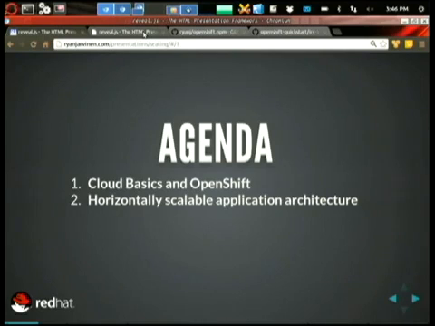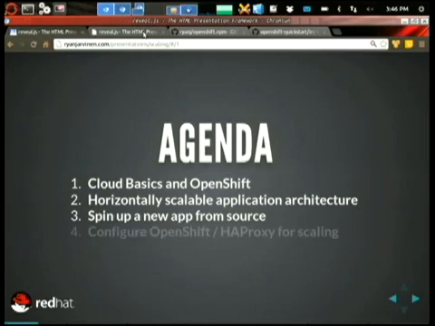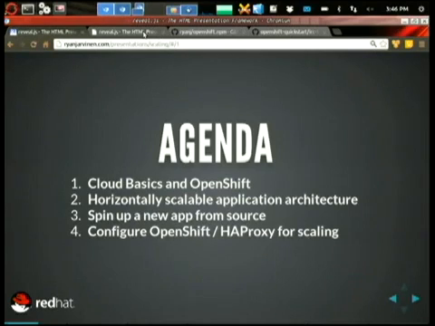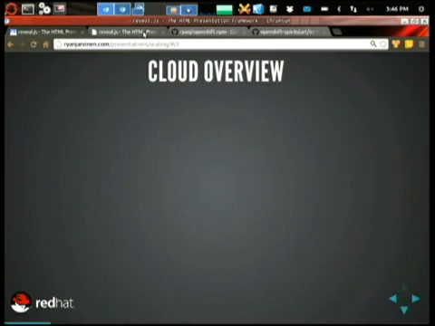I'll cover what a horizontally scalable application architecture looks like. Hopefully some of you know what that is. I'll probably skip over spinning up a new app. I spun it up in advance, so maybe we'll be able to interact with it. And we'll look at how to scale using OpenShift's tools.